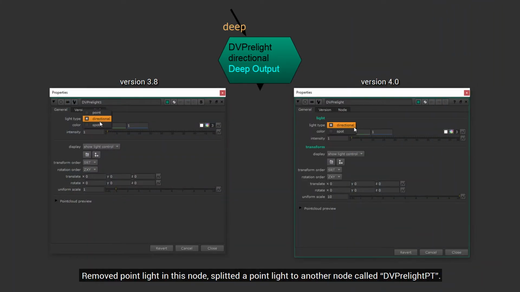DVPrelightPT. Remove point light in this node, split it a point light to another node called DVPrelightPT. To make this node lighter if the user doesn't need point light in their setup. Added DVP shader system and fixed point cloud preview with effects applied.